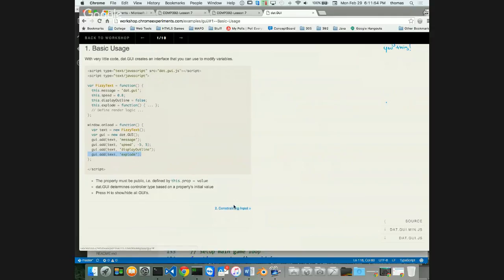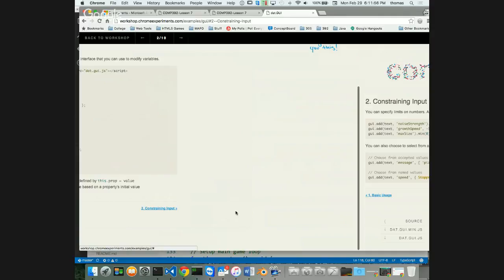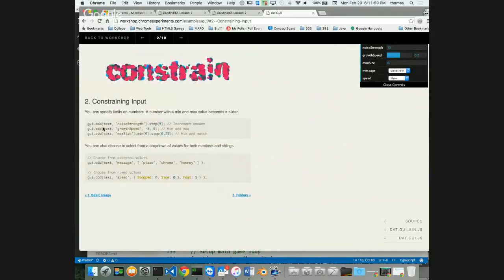Okay, cool. Let's go to the next one, and let's take a look at this thing. Noise, min 0, step is 0.25, mix and match, right? Here we are. And I can see I have a constraint, add text, pizza, Chrome, and hooray to my message, right? Here's my message, pizza constraints.